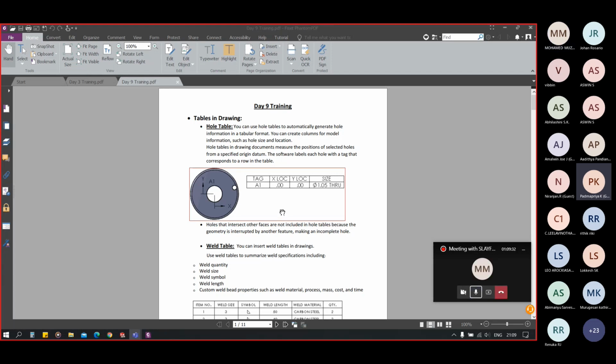Okay, a messed up drawing. So to prevent that, we add a hole table to our drawing. In the hole table, we have to define an origin so that the table measures the x coordinate and y coordinate from the origin for the positions of the holes.